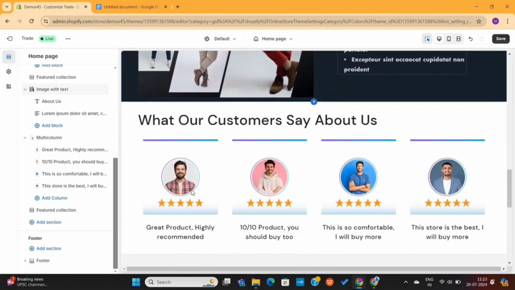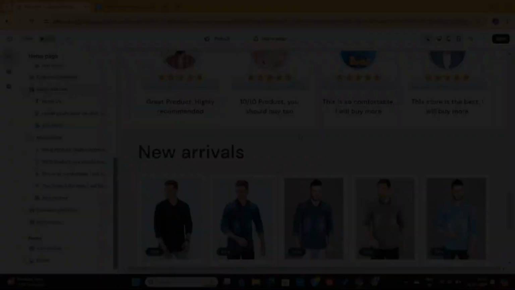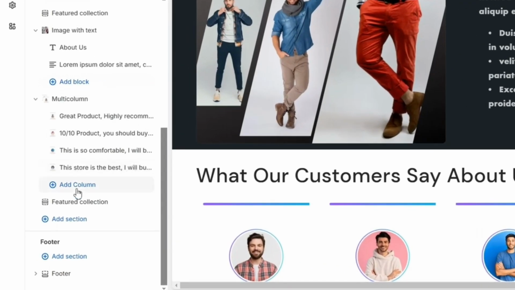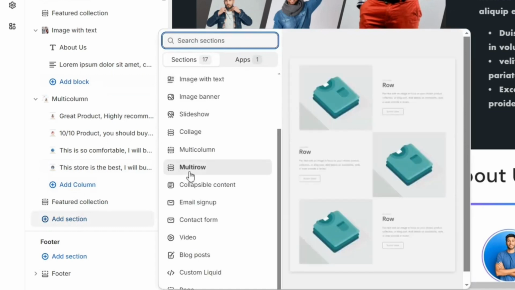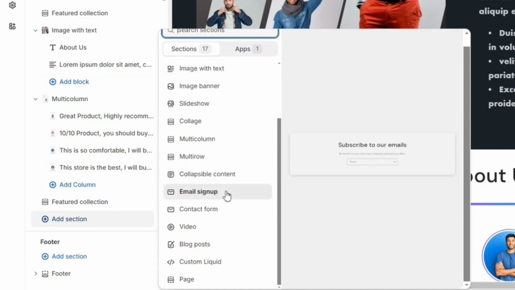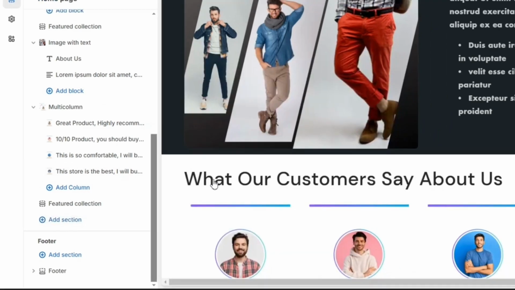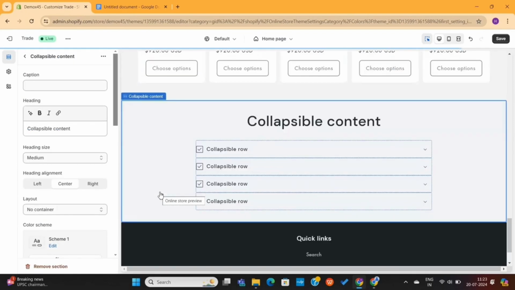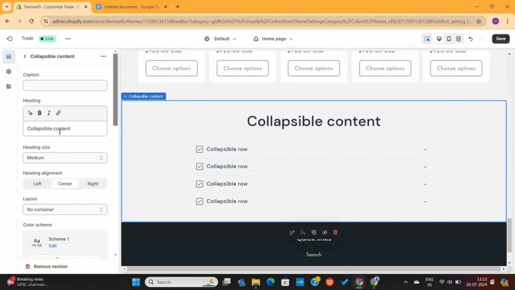Now let's say that you want to add more sections on this page. Go to this left menu and click on Add Section button. You'll find dozens of different sections that you can use on this page. For example, I want to use this collapsible content on my page, so I will click on it to add it on this page. Next, I can use this section as an FAQ section. So, I will change the heading to FAQ.